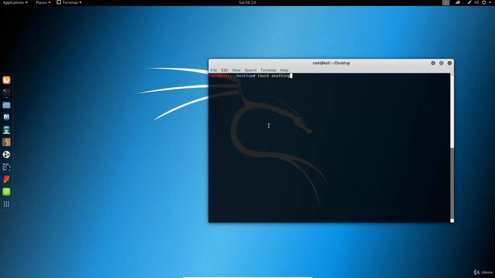The file can just basically be anything. For example, it doesn't even have to be .txt. So touch anything, and if we type ls once again, we can see there is a file called anything. Let's remove it again. We type rm anything, and if we type ls once again, it won't be there anymore.